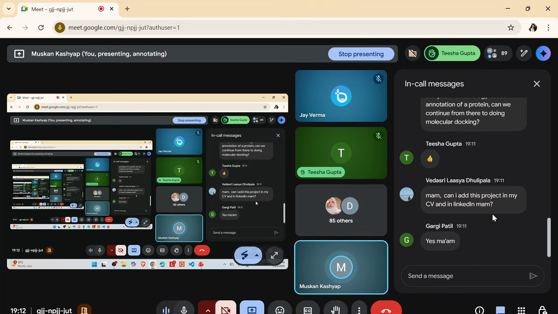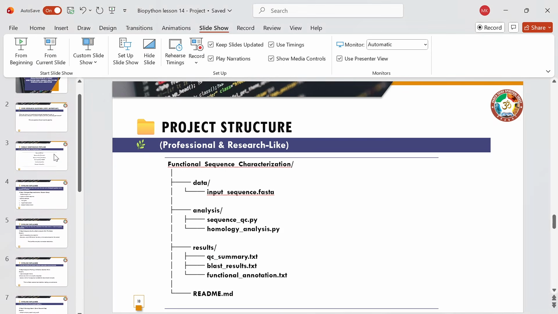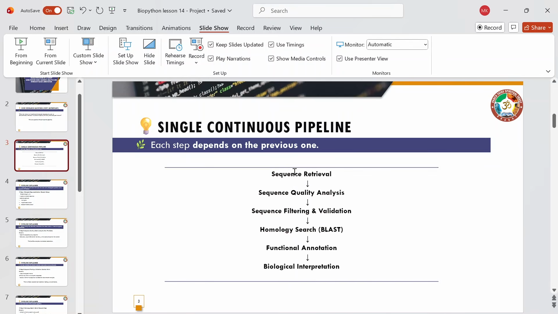In this project, what we have learned during these entire classes, we learned about Biopython, we learned about BLAST. I have put all of that together in this single continuous pipeline. That's why it's a single continuous pipeline. So these are the steps that you are going to follow.